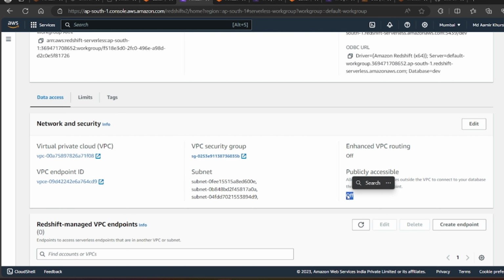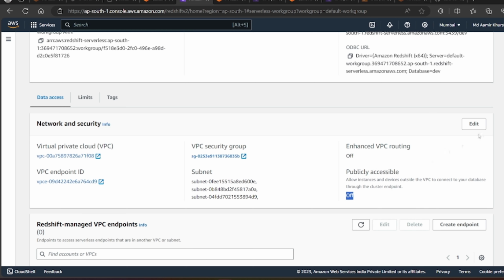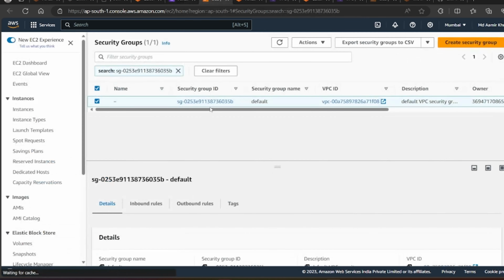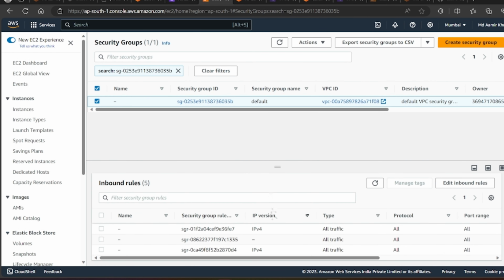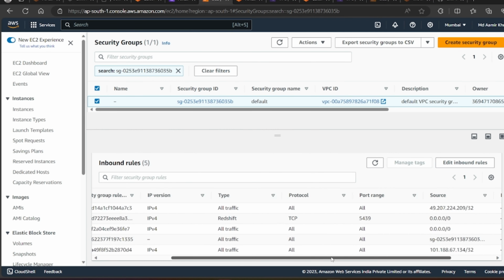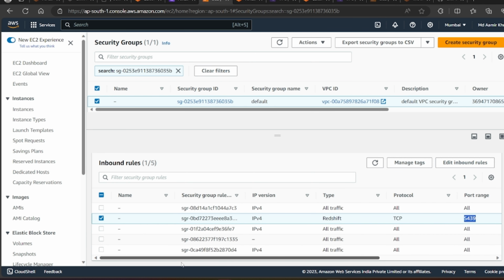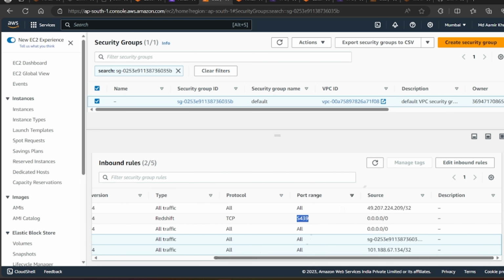But as of now, I have not configured a VPC, and I want to connect to the DBeaver that is there in my local system, my computer. For that reason, I will make it on, and I also need to make sure my IP address is allowed in the security group. If you come to the security group inbound rule, all traffic should be allowed for this port. Let me just remove other things that are not required.